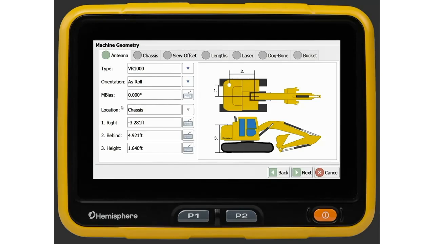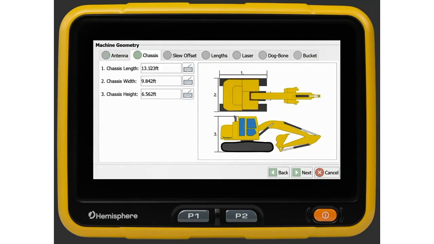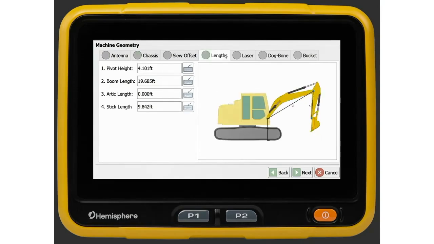All of the location dimensions are automatically added after the 3D calibration is finished, so you do not have to measure these. The chassis is for scaling the image of the dozer in Grade Metrics. Slew offsets will automatically be populated after the 3D cal as well. Lengths are the first set of critical measurements needed. These should be within a few hundredths accuracy.